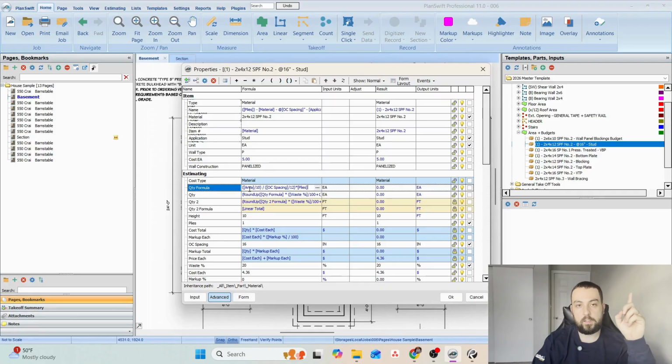So 1 linear foot of walls for every 10 square feet of area, and PlanSwift is doing the rest. It's taking that area divided by 10 as the linear footage and then doing the math. If it's studs, it's going to account for spacing, the plates and blockings, the linear footage divided by the length. So it's just a matter of gaining speed.